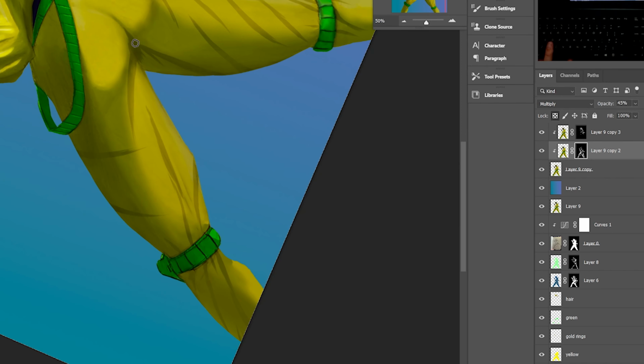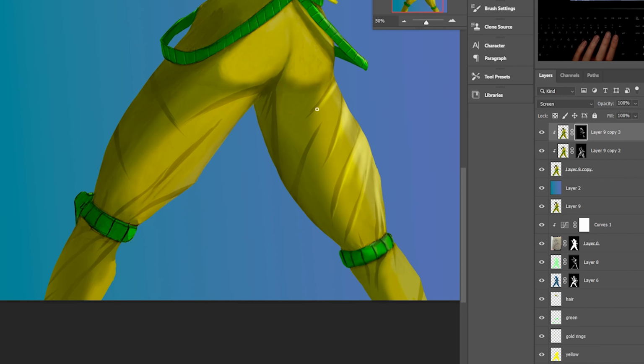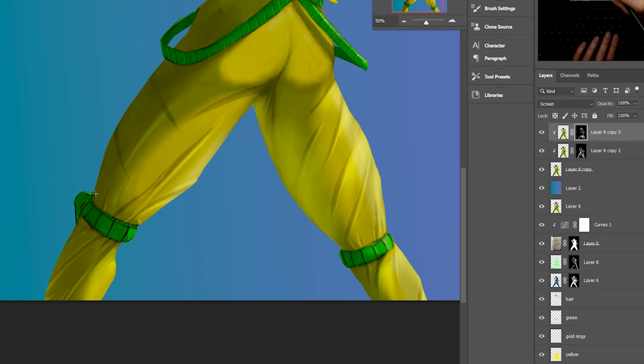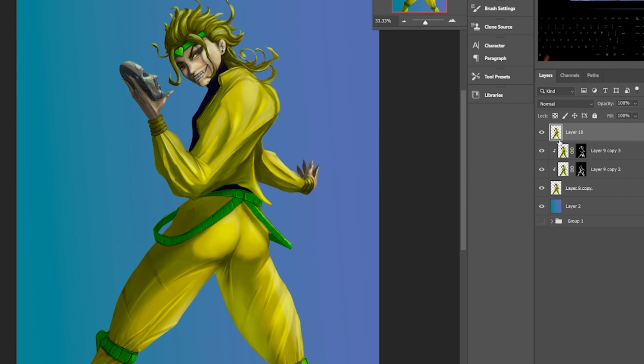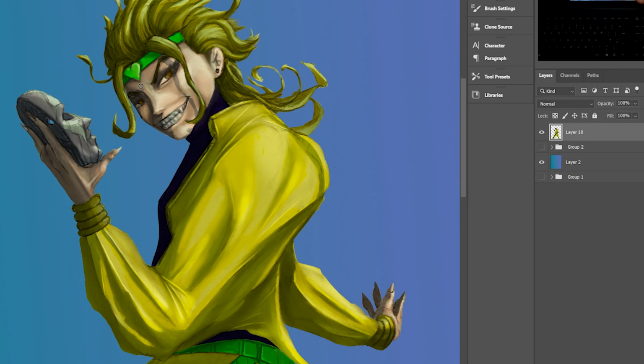So I'll copy the main image, change the blend mode to screen. Then I'll put a mask over that, invert the mask with Control I, and then I'll paint it back using a white brush, and that'll paint in all of the highlights.